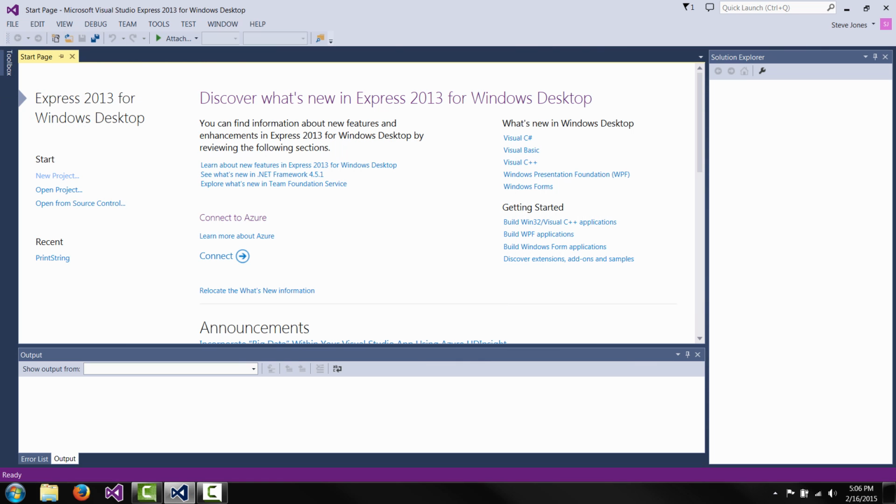All right, here we are. The application has opened, and we now will start writing our code. But first, we need to create a project and a solution. So if you have looked in the textbook, you'll notice the first project that we're going to do is called PrintString, and it's really short.